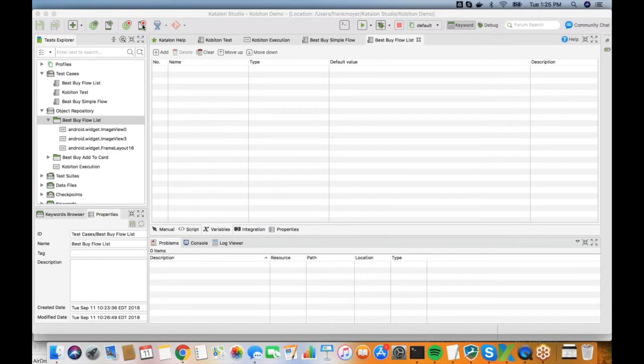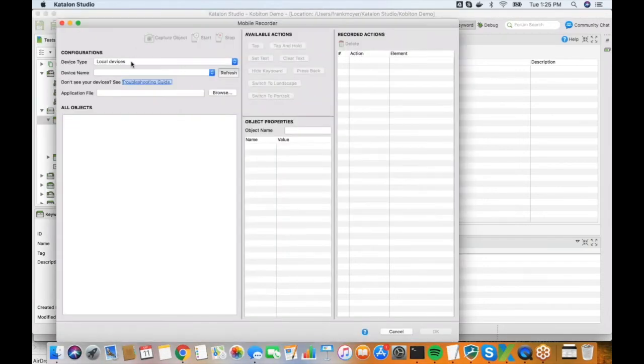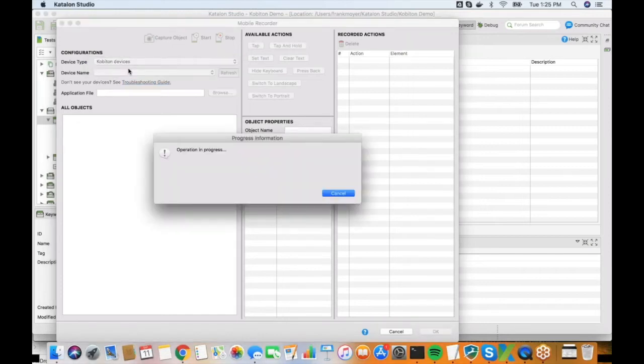You can test mobile with a device connected to your laptop, but you can also pull from the devices within Kobiton's stock of 350 devices. So you can see at the top whether you want to record web or mobile. I've actually recorded a video of this, but I'm going to just walk around here a little bit. Here you see that you can choose local devices or Kobiton devices.